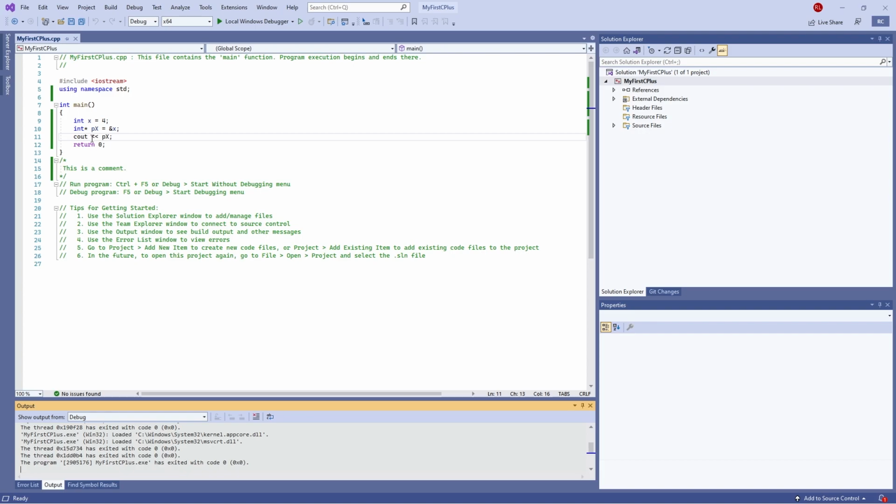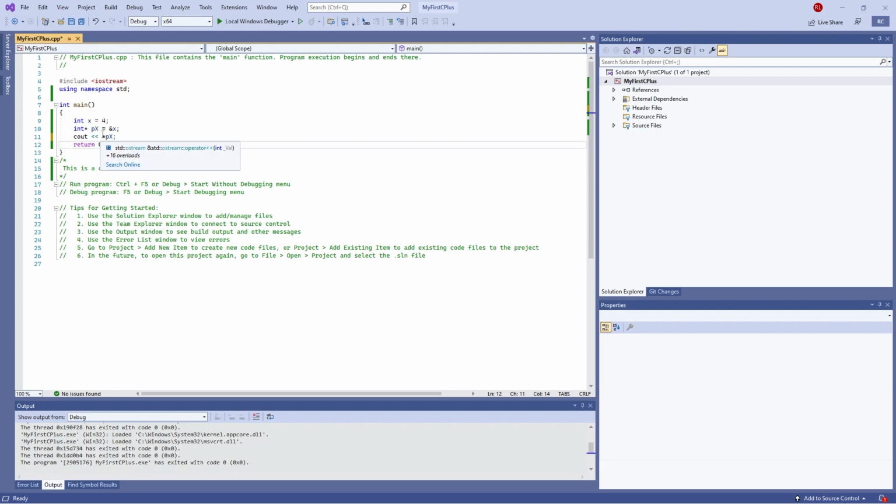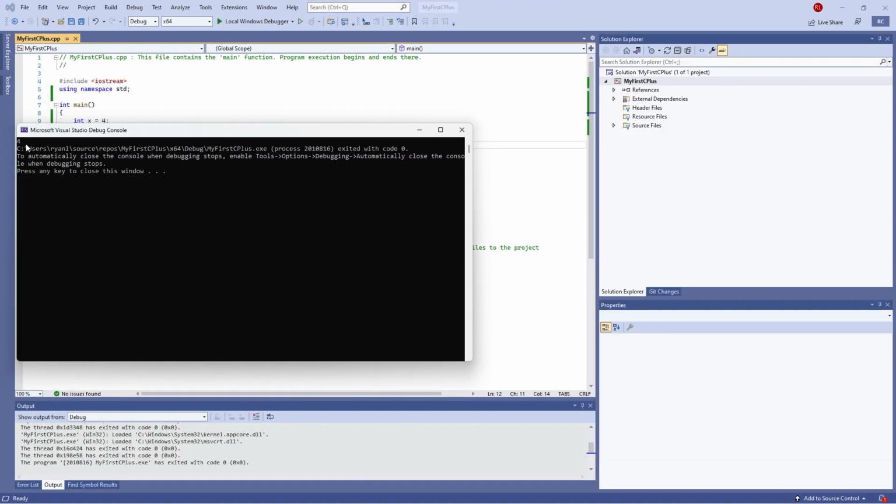What I can also do is print out the contents of px. To get the contents of px, where it's pointing to, I can use the asterisk symbol again to do what we call dereference. Using the asterisk without a type dereferences it. So now we should get the value of 4 printing out, like so, 4.